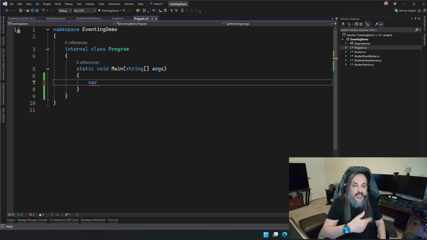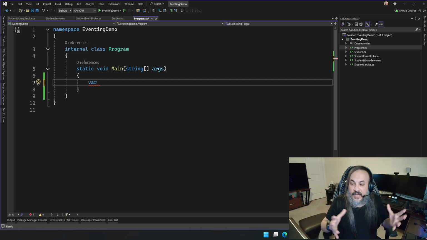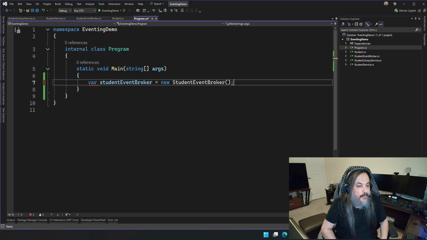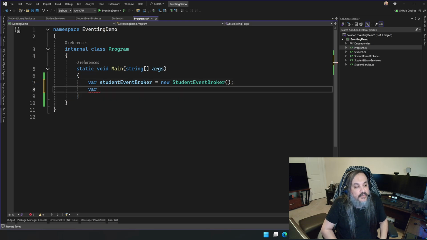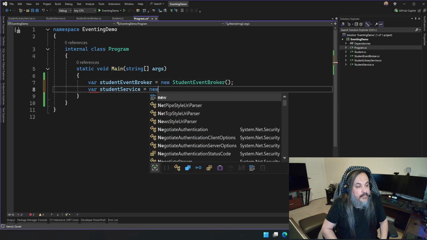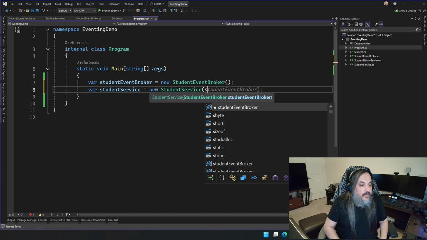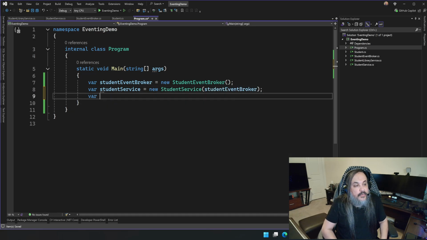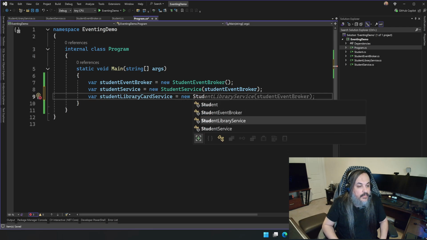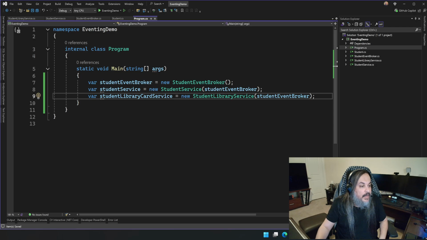Imagine this is your startup CS or program CS, in an ASP.NET kind of enterprise application, and you're initializing this. So this is student event broker. Here's your broker, and you also want to define student service. So here's a new student service. And this student service wants your broker. And you also have student library card service. So new student library card service, right?